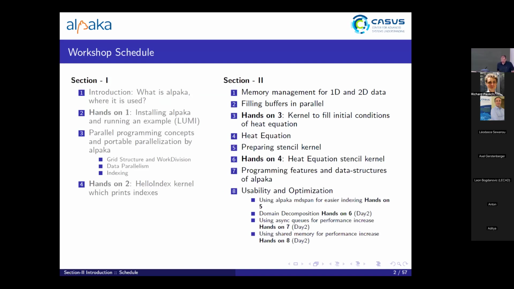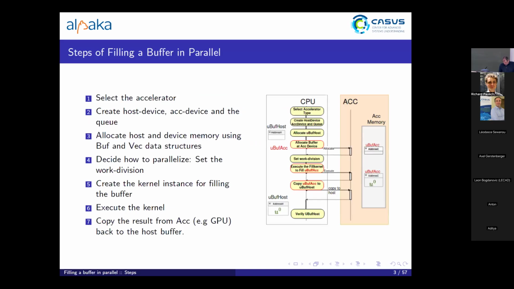Hello everyone. This is the second section of the Alpaca hackathon. I'm going to show how we can parallelly fill a buffer, a space in memory, using a grid of threads. And in this slide, I'm showing how this can be done in Alpaca code or with Alpaca.